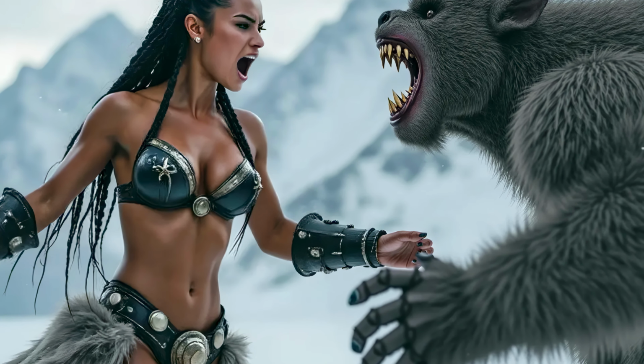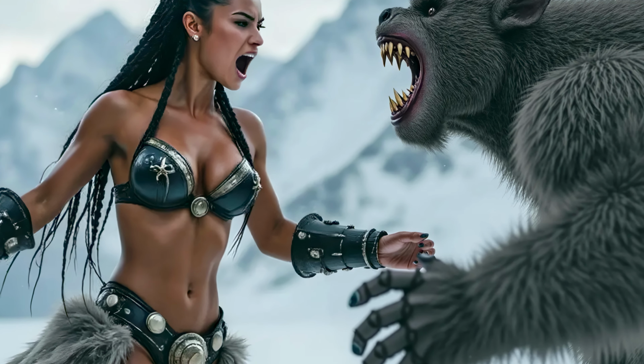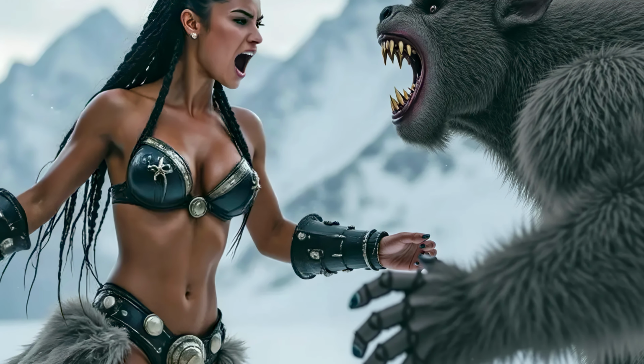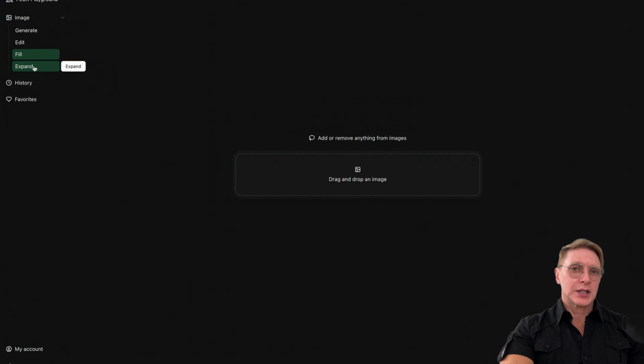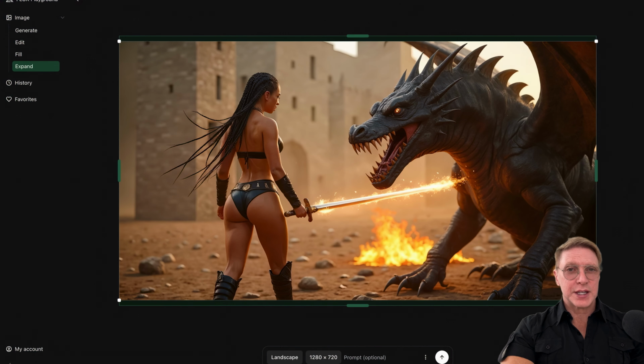As with any AI tool, you may need to tweak your prompt and rerun a few times to get exactly what you're looking for. Let's now go to the expand tool by clicking right here. To test the expand tool, I think we should use this image in which we added this dragon, because I really would like to see what the rest of this dragon looks like.